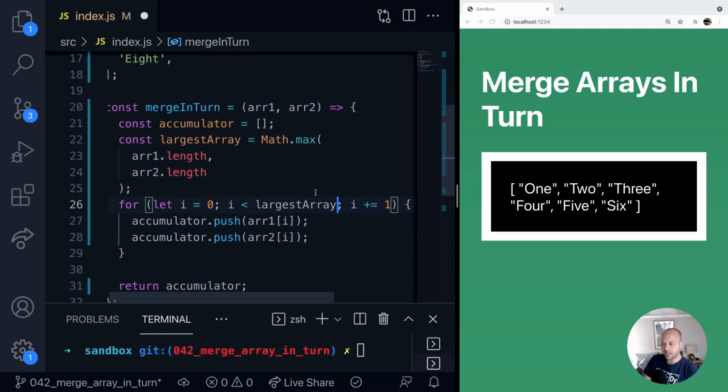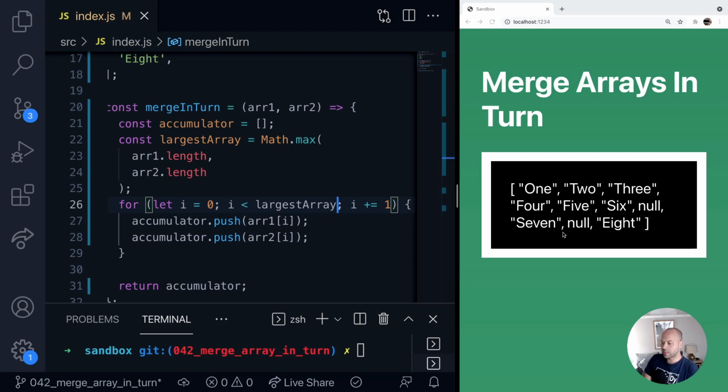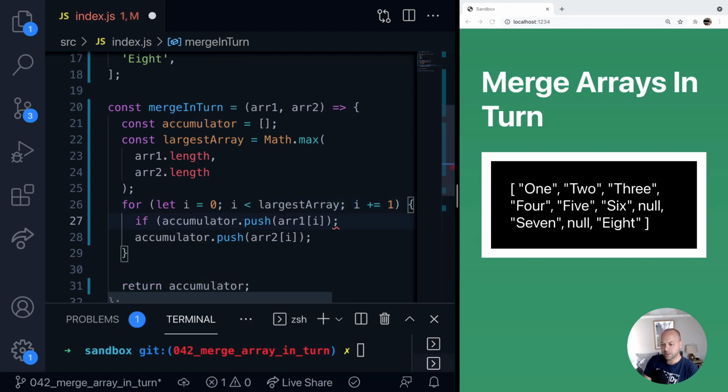And if we save that now, you'll see it does work. We've got 7 and 8 in the output on the right hand side, but because we're also trying to push values from array 1, even when we've gone past its limit, we're getting these null values in here as well. So one thing we should probably do is check whether the value that we're trying to access actually exists. So we can do that with a simple if statement here.